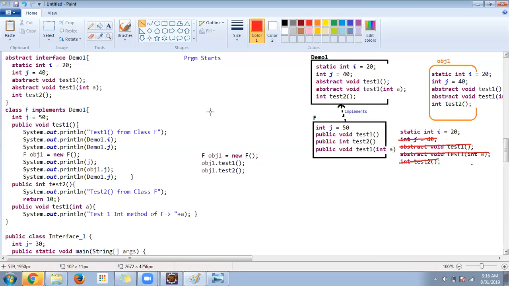So the thing is, when we have the methods over here, it is mandatory that they have to be overridden in the class, otherwise the class should be abstract. So now all the non-static methods, that is, incomplete methods, have been overridden. So that's why this class is a complete class. I can create an object for the F class.